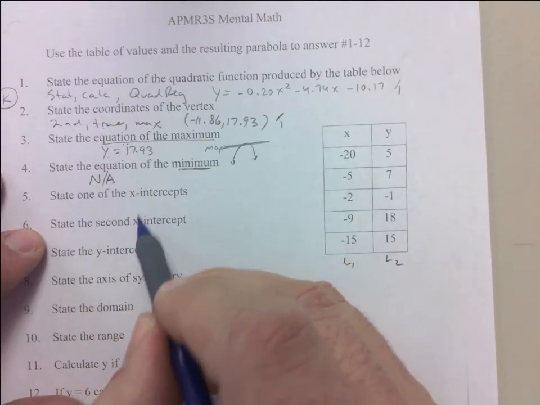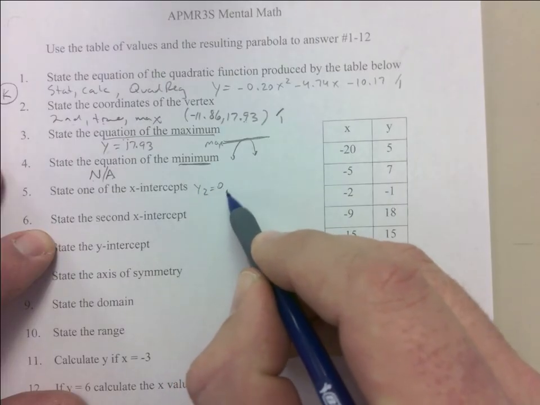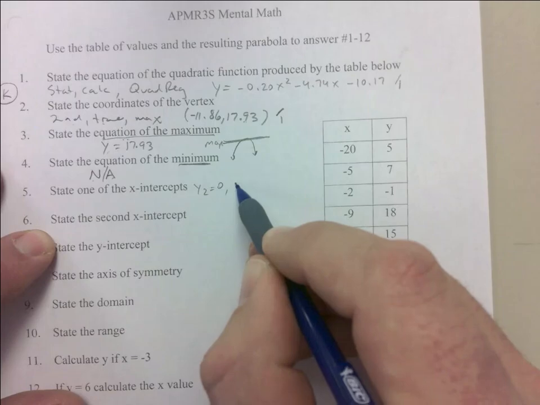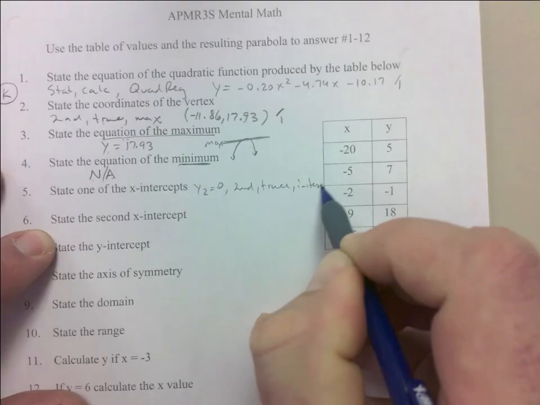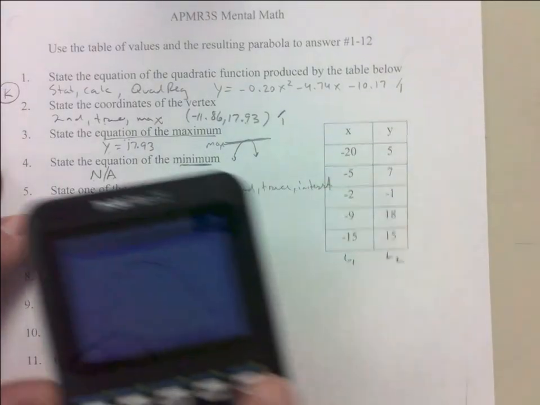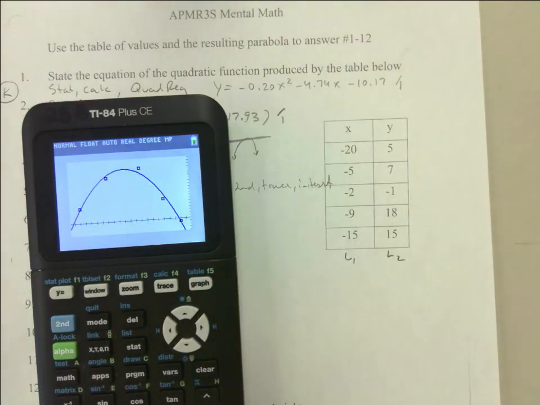State one x-intercept and state the other x-intercept. So you just have to show the work for one of them. It's x equals 0, y equals 0, second trace, intersect. Okay? So, can I see my x-intercepts as is? Yeah, they're there. So I don't need to change anything so far.